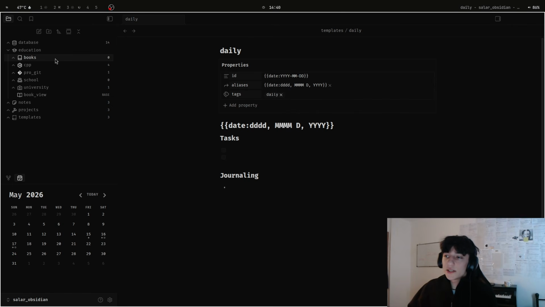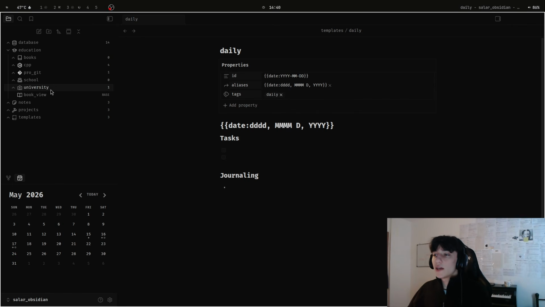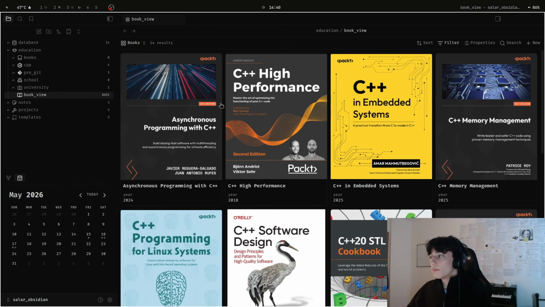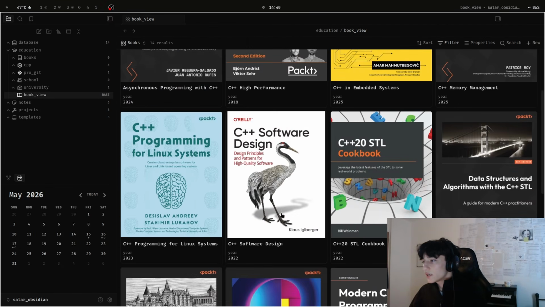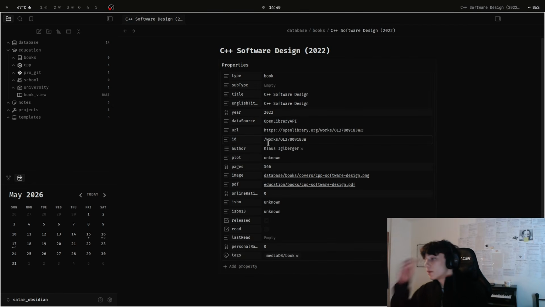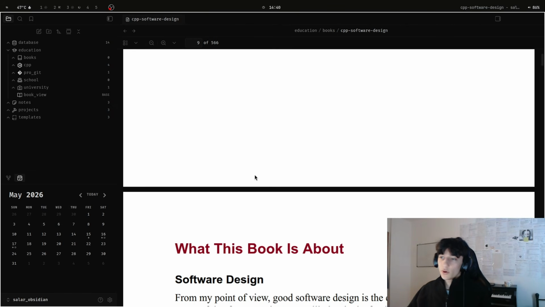You can see right here that I've got a few books as PDF files that I want to read, and I've also created a book view showcasing these different kinds of books. Clicking on a certain book, for example C++ software design, opens up this database entry inside of here, and then you can click on the PDF to actually start reading the book.